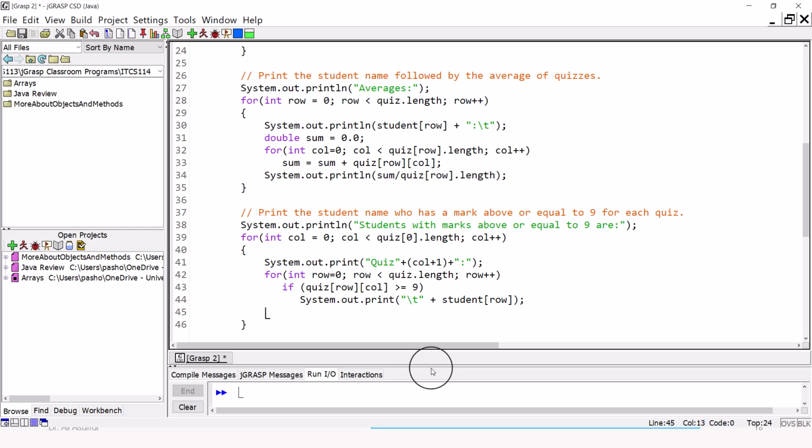Now after we finish, don't forget that we have to go to the next line for typing the title for the next quiz. So here we write System.out.println, which is an empty println because we want to print a new line for the next quiz. This completes the implementation for the second part.